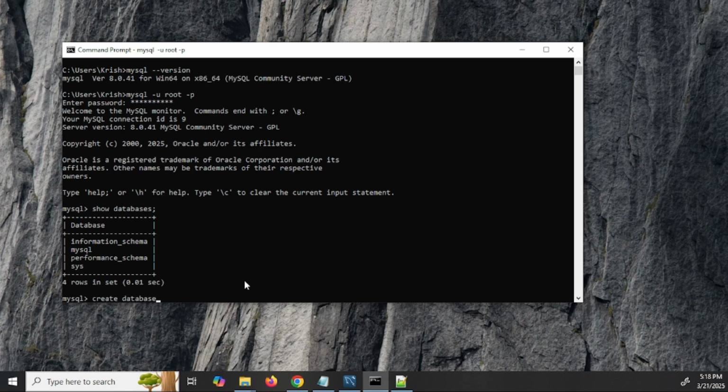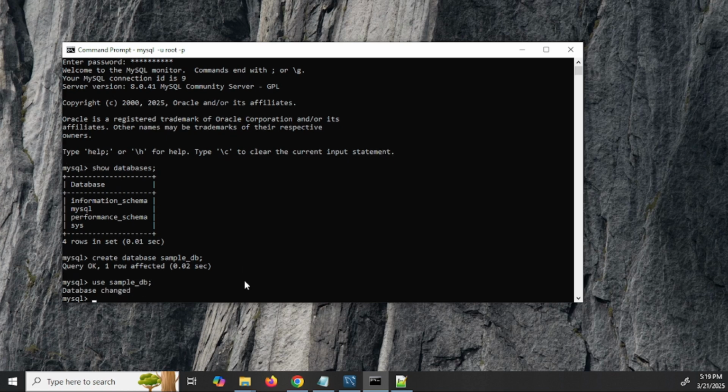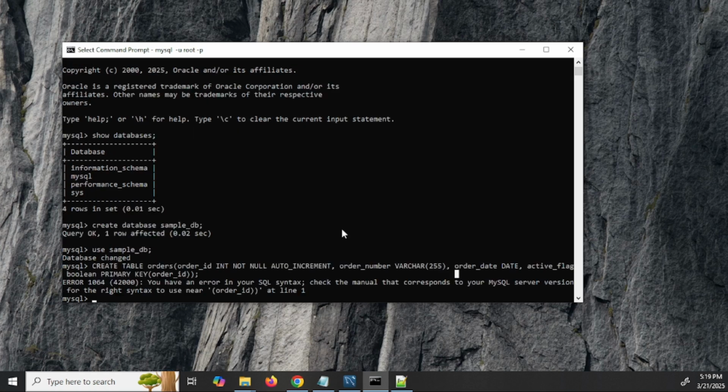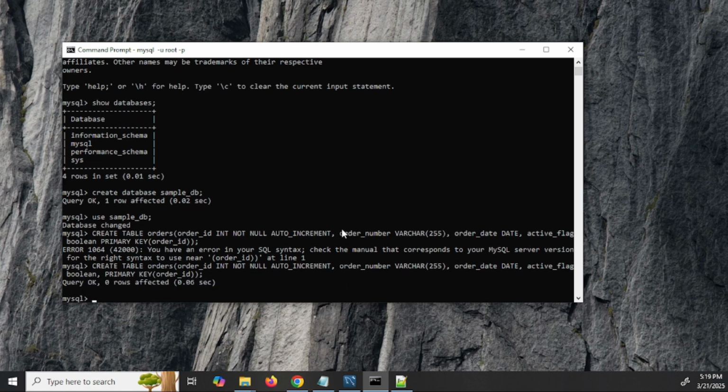Create database sample DB. Use the database sample DB. Now we are inside a sample DB database. Let's create one table. Yeah, there is an error. There should be a comma. Now the table got successfully created.